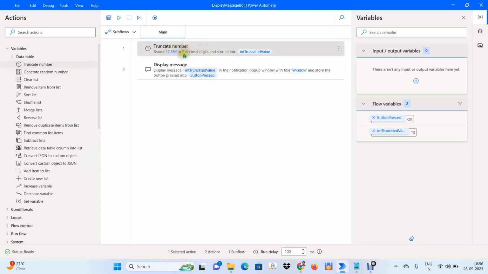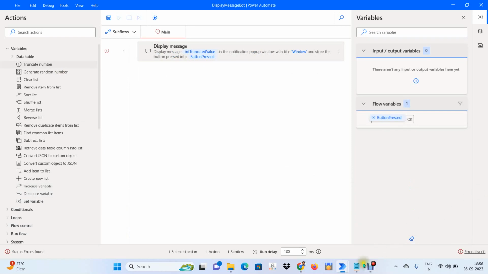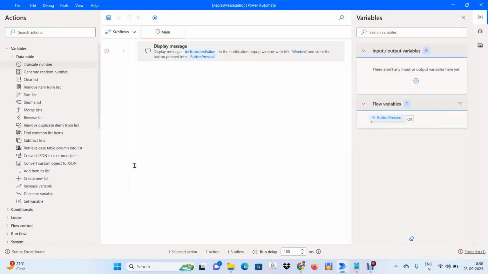One is getting the integer part alone, and getting the decimal part alone, and also we can do the round off also. Now, the next activity which we are going to see is generate random number. So what this activity is going to do, as per our description, is just generate a random number, correct?